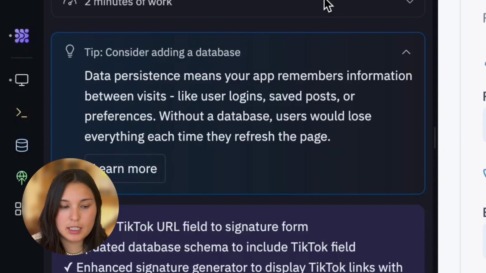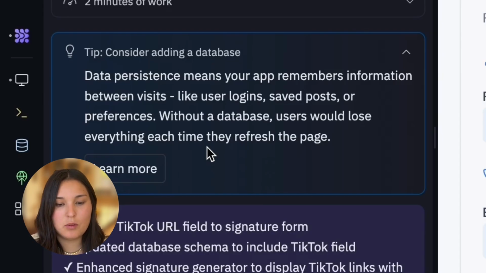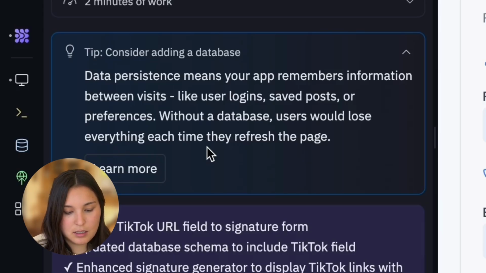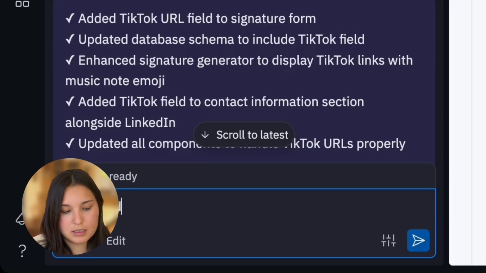The Replit agent did give me a tip over here in the chat and it said, consider adding a database. And this is definitely something I want because I want data persistence, meaning when any user uses this app, I don't want it to forget the information. I want it to save their information. So I'm going to ask, create a database for this app so users can log in.